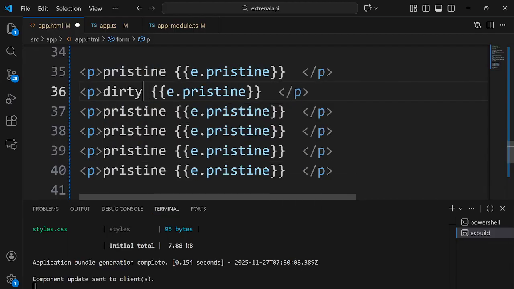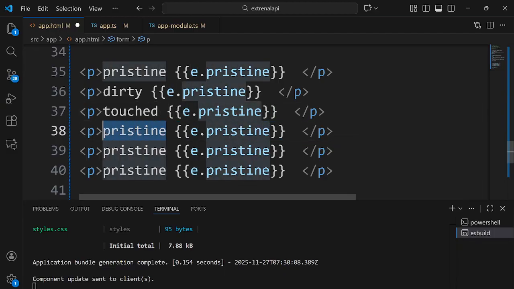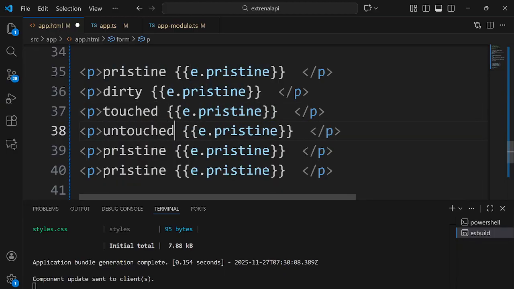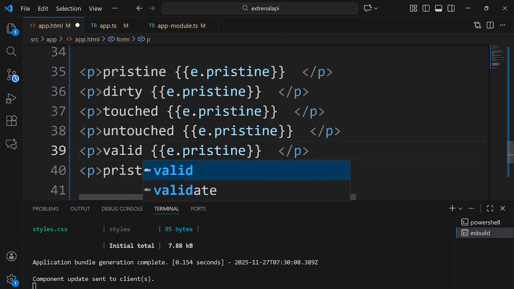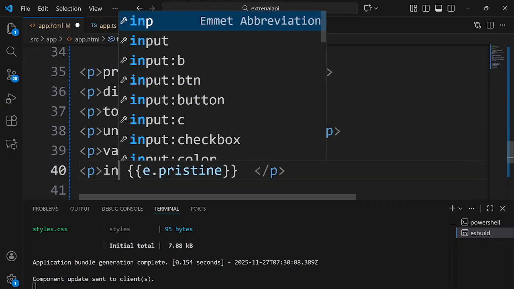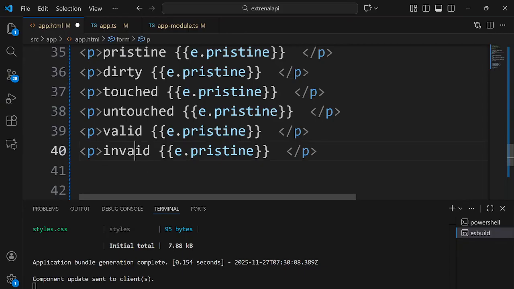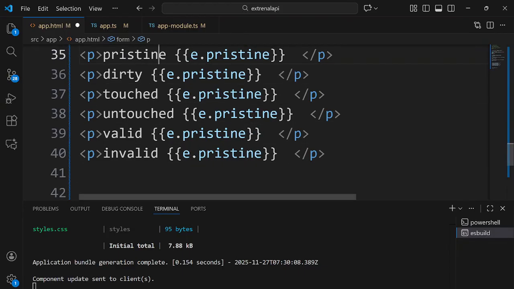Okay. So let's go for dirty and what? Touched, untouched, valid, invalid. I can also go for value as well. So let's check these first.